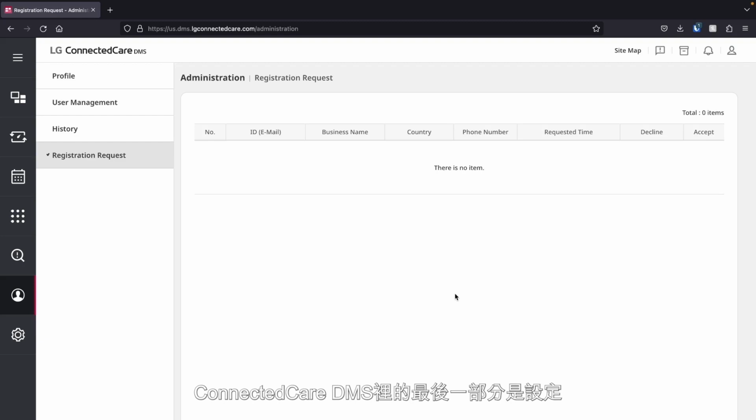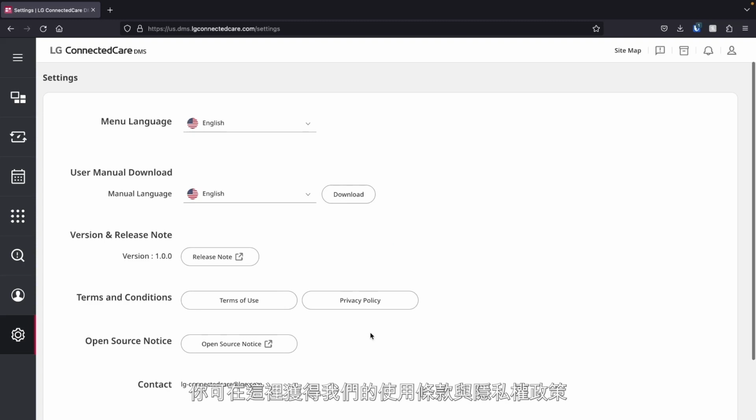The final section within ConnectedCare DMS is settings. You can get information on our terms of use and privacy policy here, the current version that's being released, and adjust your language.